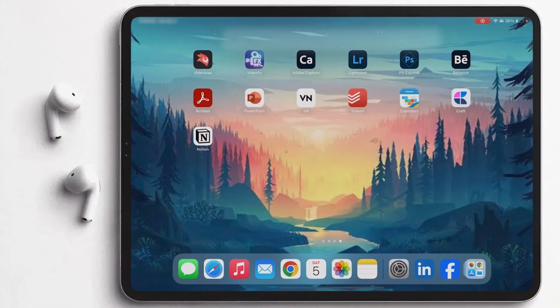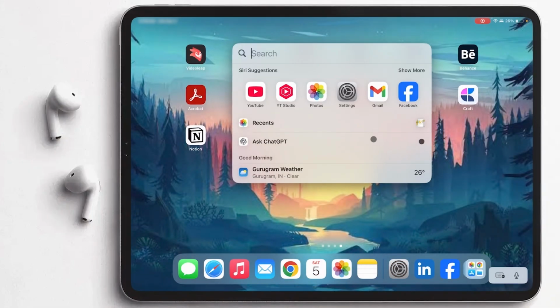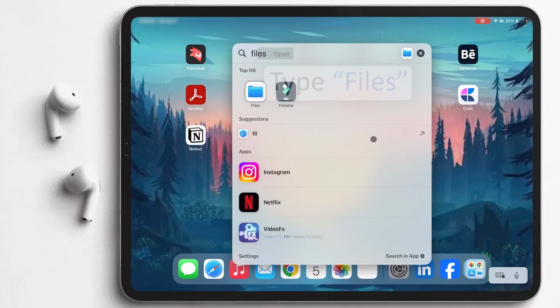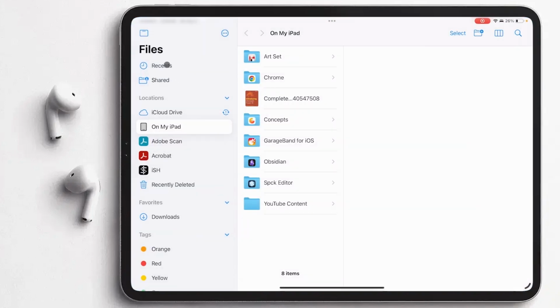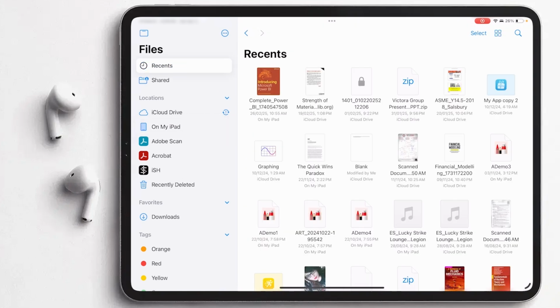So here, let me quickly reach the Files app. For that, let's type here Files and open it. And for your convenience, since I am sharing my iPad screen, I am using a mouse pointer so that you also know where I am clicking. Okay, so this is how the iPad Files app interface looks like. We can say it is the iPad version of Finder or File Explorer.